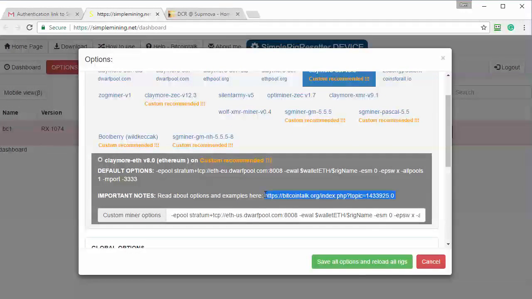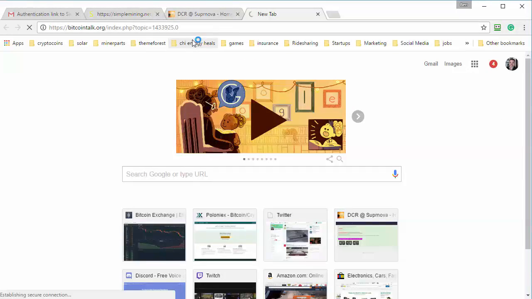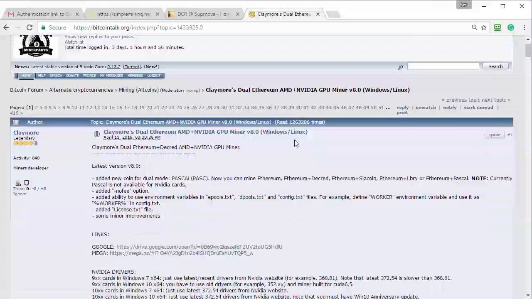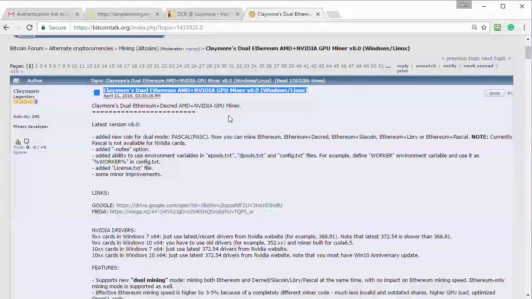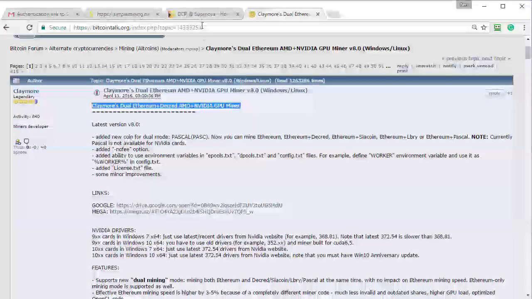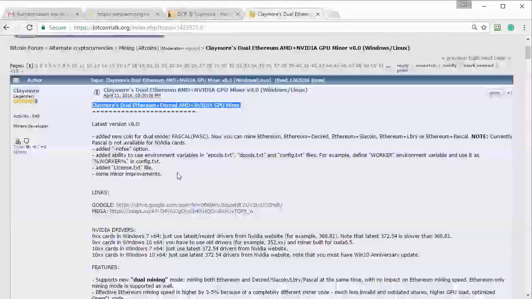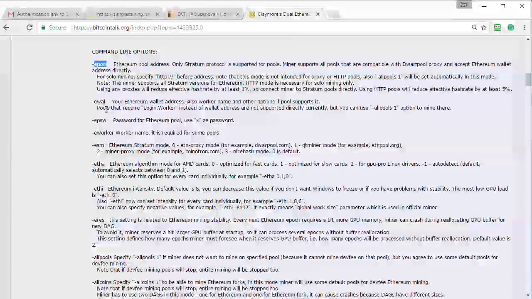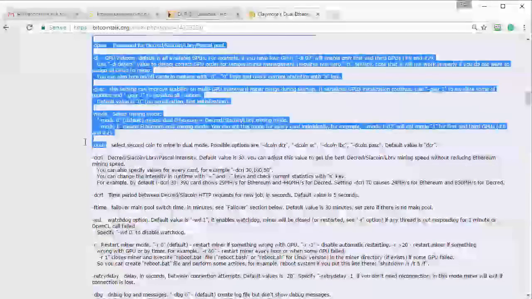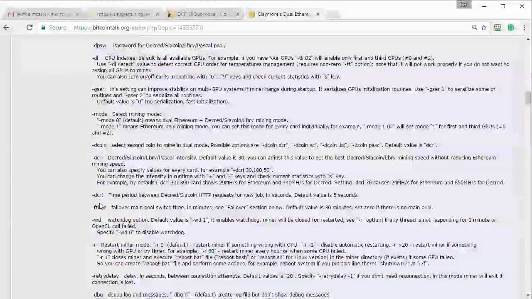Here's another really cool thing about Simple Mining, is where it says important notes. If I want to get more information, I just select this and copy. Go here. Now this is the thread on Claymore for Claymore's dual Ethereum miner, version 8. Same software we're running here, Claymore ETH version 8. And I can scroll down and see what the different settings are: ePool, eWallet, EPSW, Decoin, DCRI, all of this stuff, what the no fee option means.